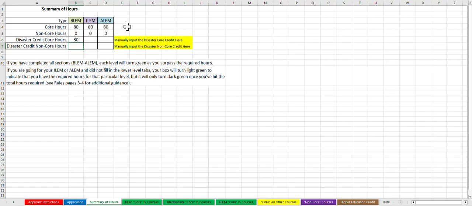Intermediate builds off basic, and advanced builds off intermediate and basic. So everything's cumulative here. And so we can add another 80 down here to the non-core, and you'll see that it's going to apply just the same. Now, let's just say, for example, even though you can't do this, let's say that we had 100 hours of non-core credit. You're going to see that the non-core hours here, the cell, turned dark green.